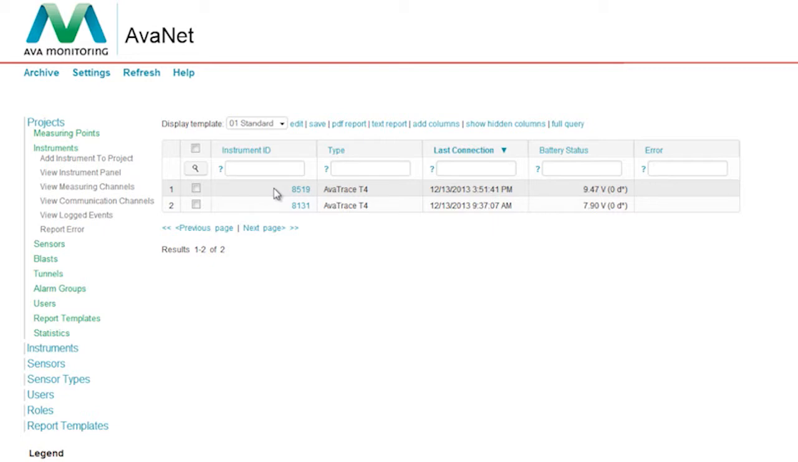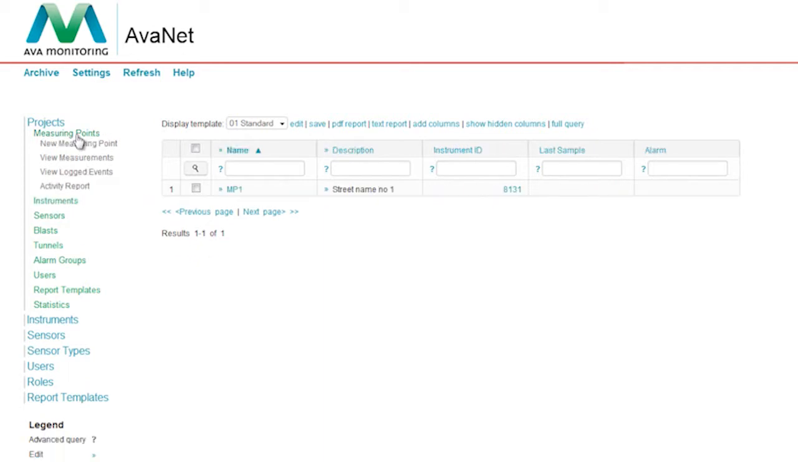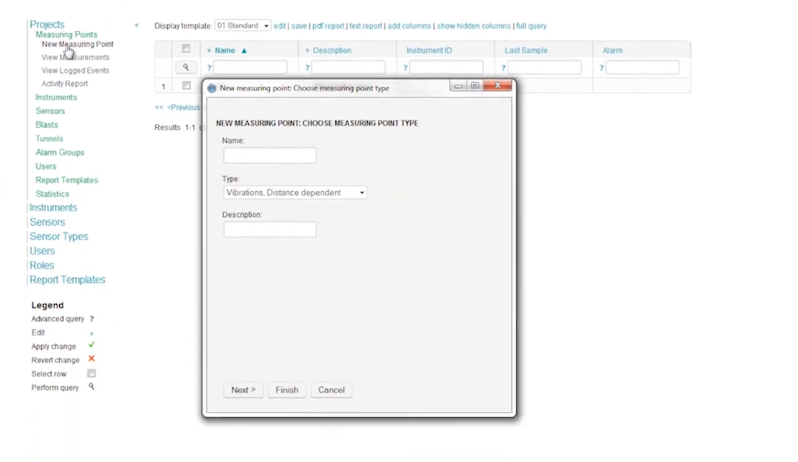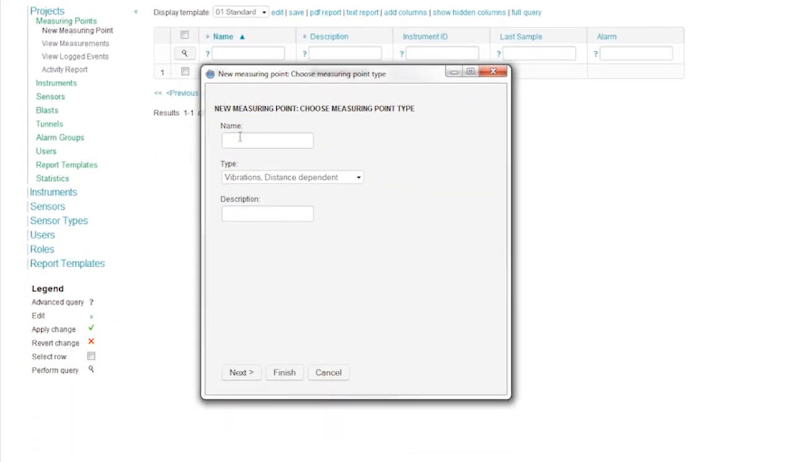When the instrument is added, we go back to the measuring point view. Click New Measuring Point to create the new measuring point. The measuring point wizard pops up. Enter a name for the measuring point. Select the type of measuring point you want to create. In this case, we select vibration, not distance dependent. It's important to select the correct measuring point type because you can't change it later.